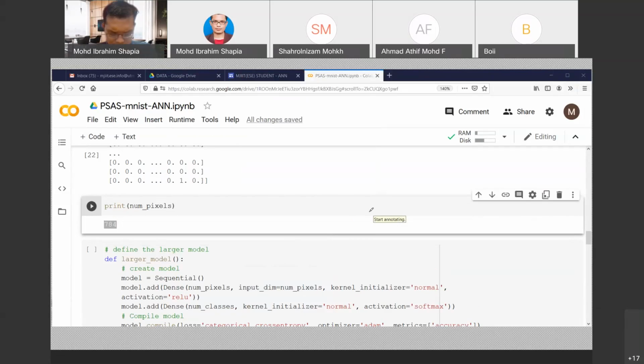Boleh. Betul saya ada dekat 6 classes. Ulang balik, kena run balik dari atas.